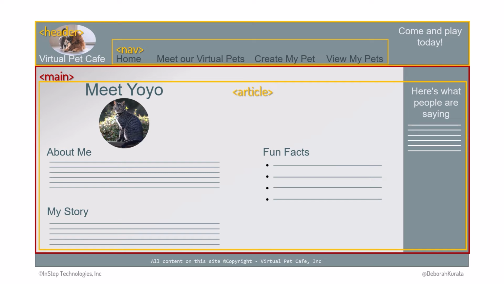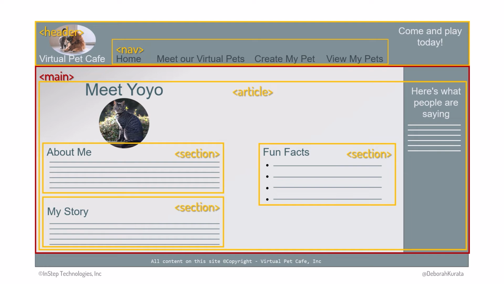Our page is further divided into sections for About Me, Fun Facts, and My Story. So nested in the article element, we use a section element to enclose each section of the article. In most cases, a section has its own heading. If we add a sidebar, we'd use an aside element. After the main element, we use a footer for the footer of the page. The footer element contains a copyright notice, contact details, or any other fine print information.